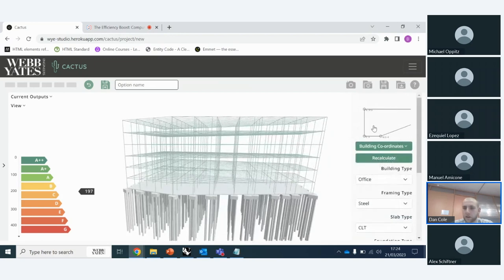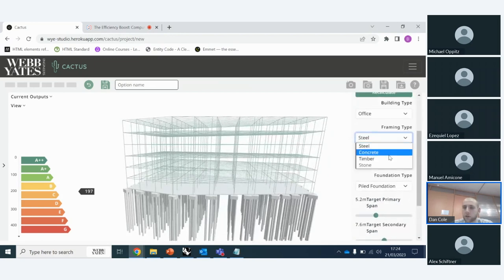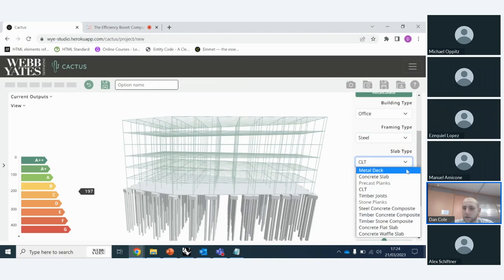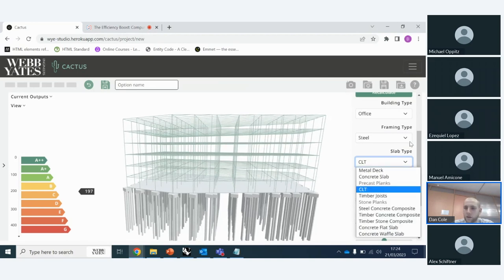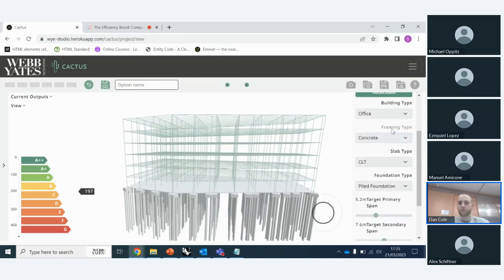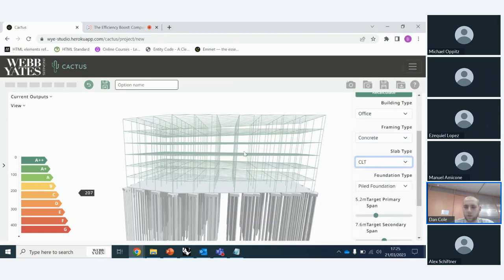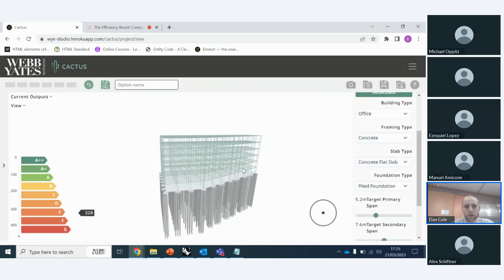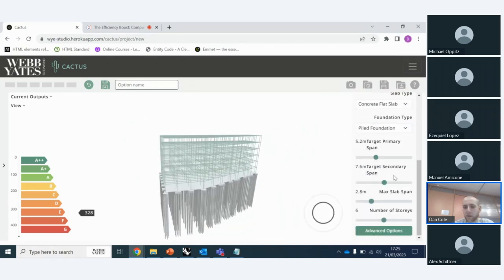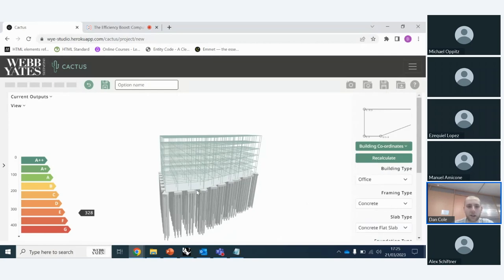And then in terms of framing selections, we've got steel, concrete, and timber, which are all reasonably commonplace. And we've also got stone, which is a bit more bespoke to us as an individual company. And we've also got a whole range of slab systems, ranging from metal deck slabs to concrete flat slabs. So if I just change this quickly, if I just go to what many would see as the cheapest and maybe default option for a building, which is a concrete flat slab.